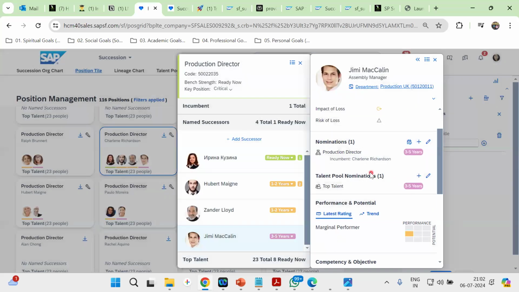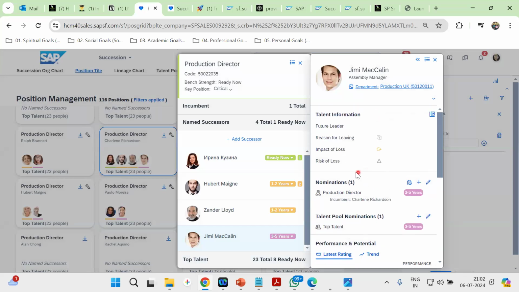Now after doing this, you can also see, from a talent information point of view, which I was talking about in the implementation guide, this was also mentioned.